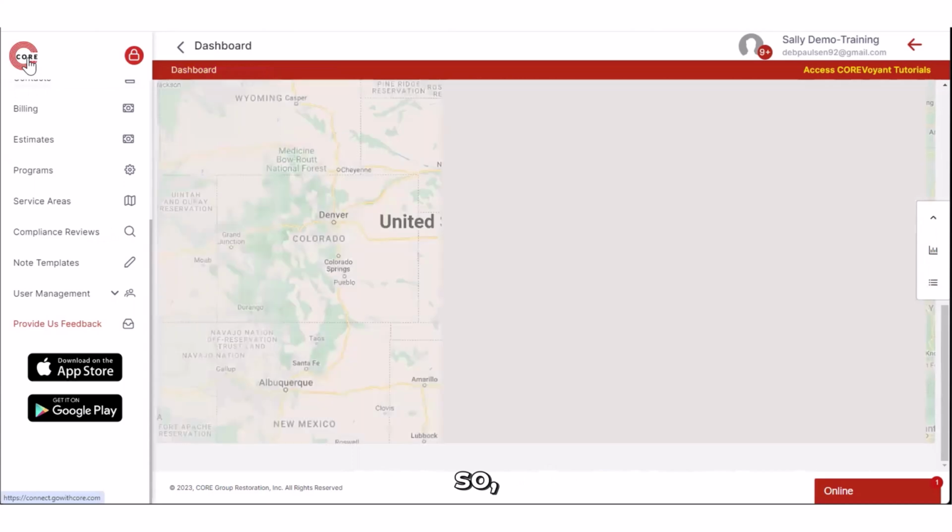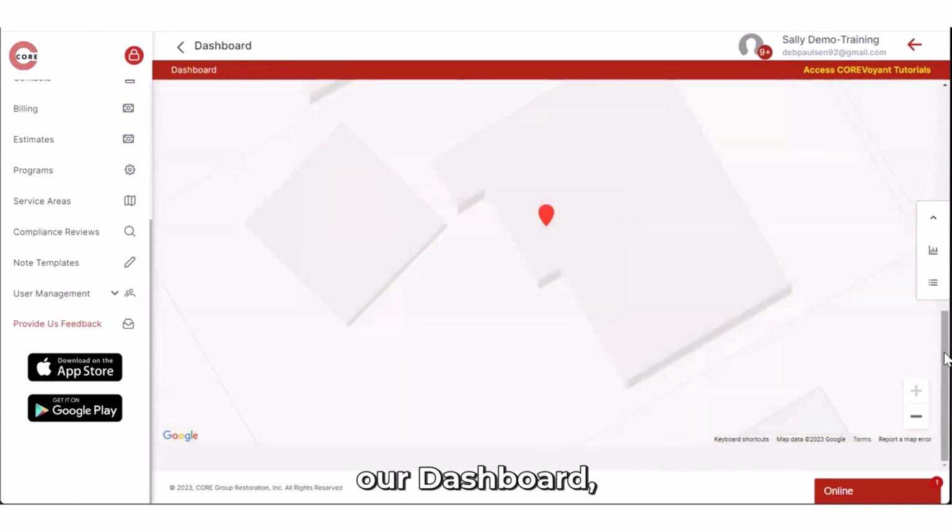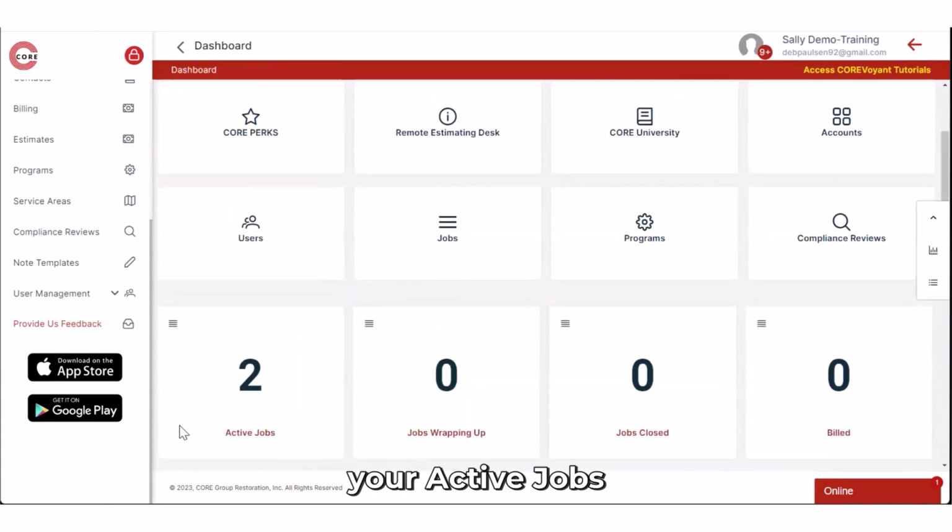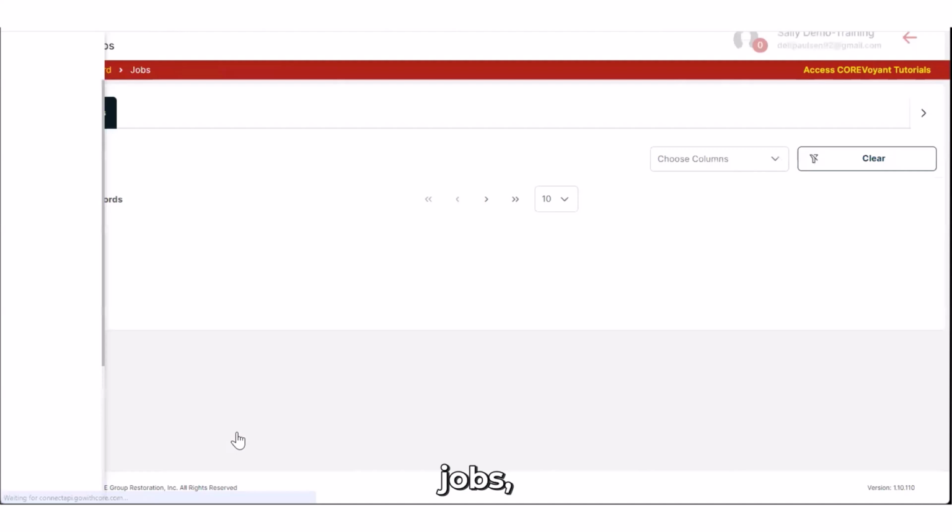Once you do so, you'll come into our dashboard and you'll see your active jobs down here. Again, anything red is hyperlinked, so we can click on this and it'll take us to your jobs.